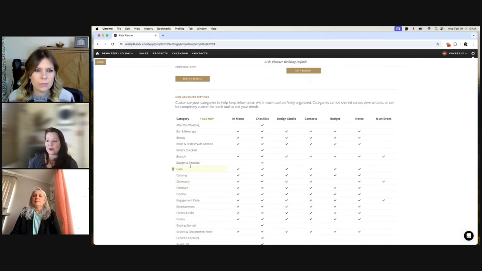So all these categories here, and what this means up top. In menu just means that in all the drop-down menus where you can see a list of categories, these will show up for you. In checklist means that you have that category in the checklist. Same goes for design studio, contacts, budget, and notes. If you have this box checked, that means that if you add a note, you add a vendor, or you add a folder in the design studio, you can categorize it as such.